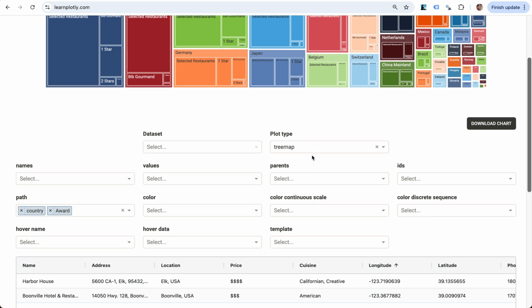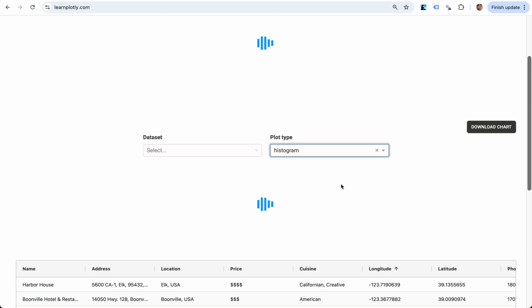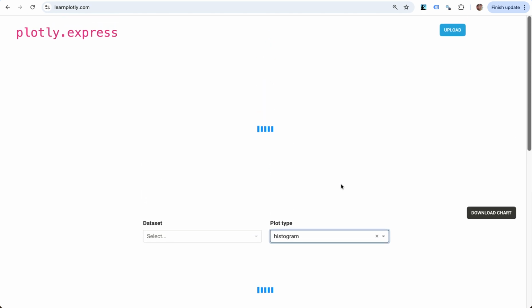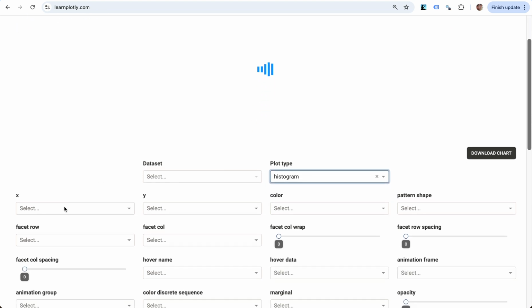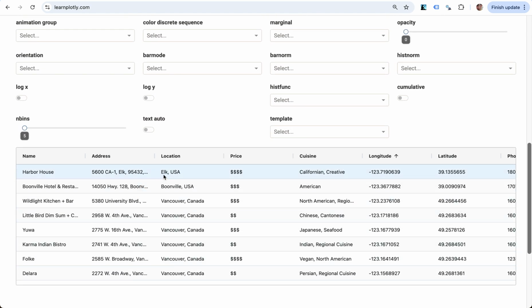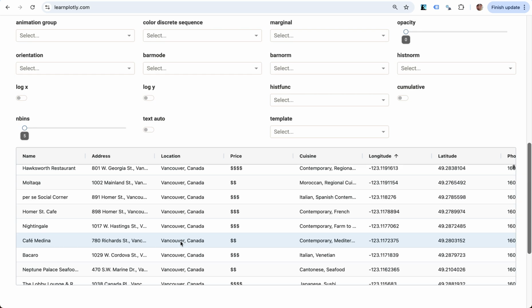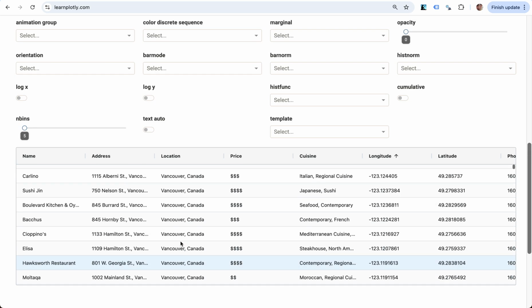Okay. Another way to count the values is the histogram, which is one of the most important types of charts to show distributions of the data. So on the x-axis, I'm going to choose the location, which is, as you can see here, the combination of city and country. In some cases, it's a district or state.